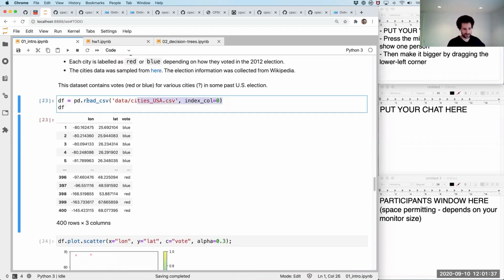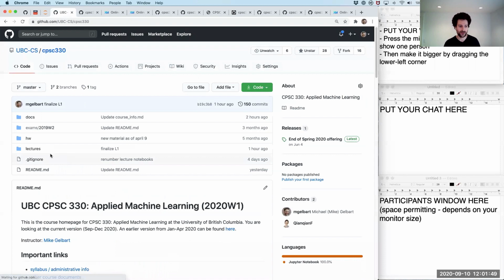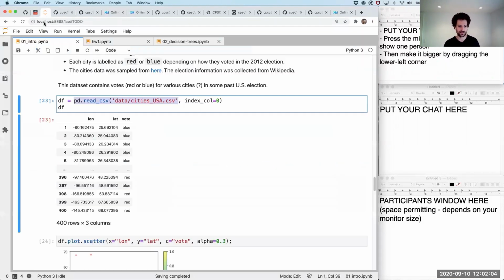And as you'll be doing on assignment 1, you'll be doing a lot of pd.read_csv. So I'm reading a CSV from data/cities_USA. If you go to the course website, all the lectures are in this lectures directory here. And in the lectures directory, there's a data directory. So with respect to where we are now, the intro lecture, we're just going into data and grabbing the cities data set. So that's how that's being found.